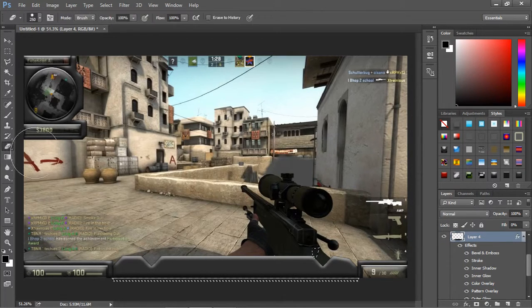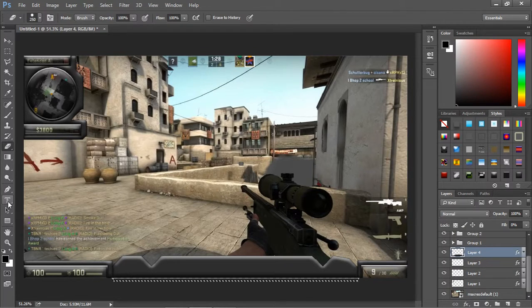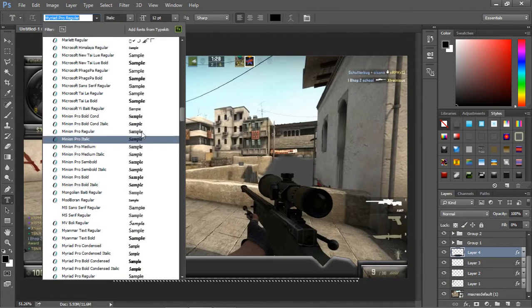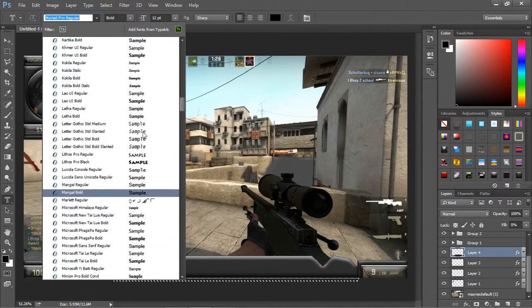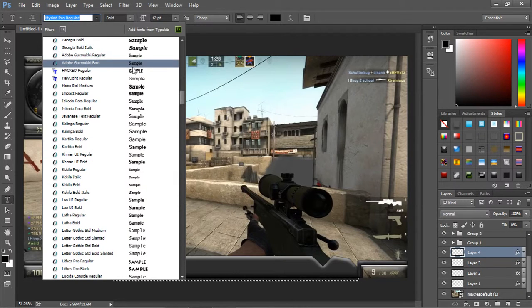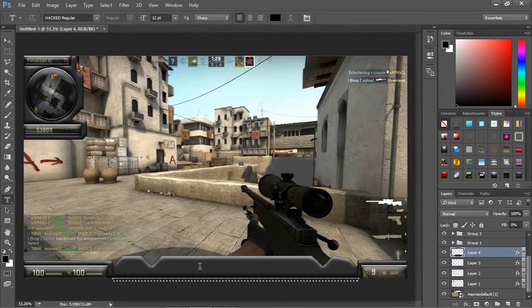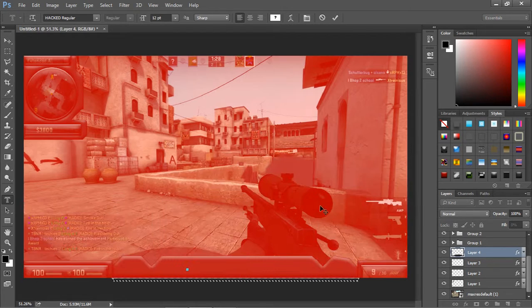And just kind of erase that because that's bothering me. Okay, so now we look at this and say, okay, what can we do from here? Alright, so you're going to need to go to your typing tool. You're going to find a font that you want to use. I don't have any fonts right now that I really want to use, but we'll use my hacked font because I like that font.